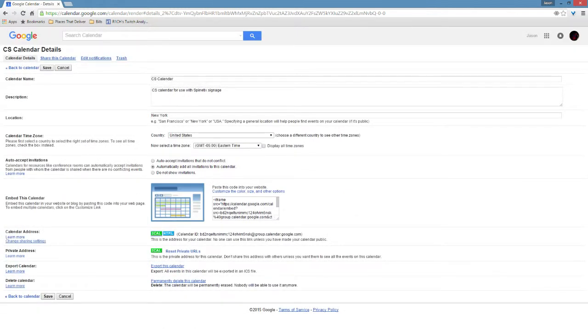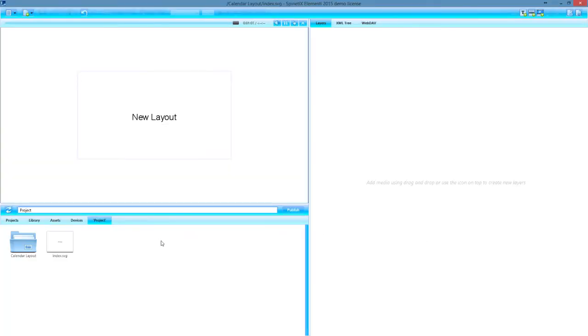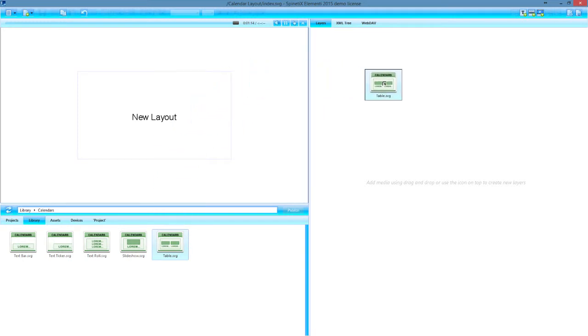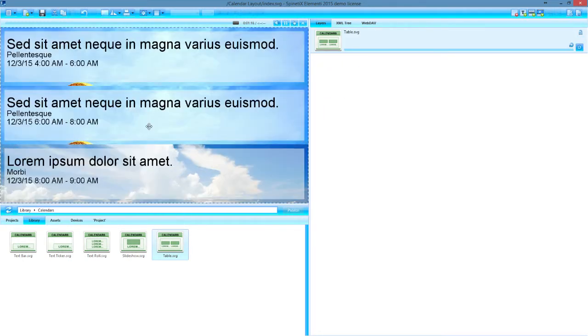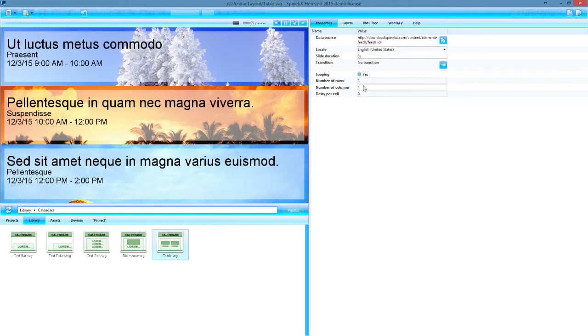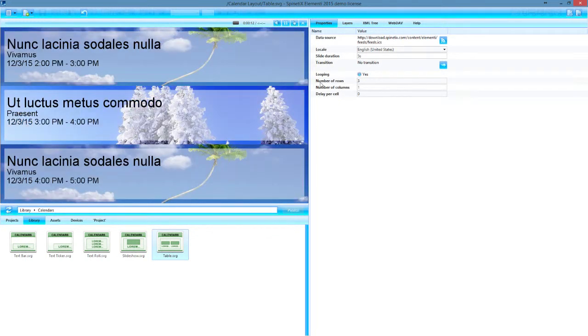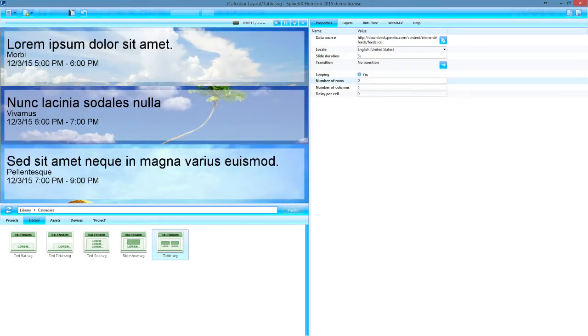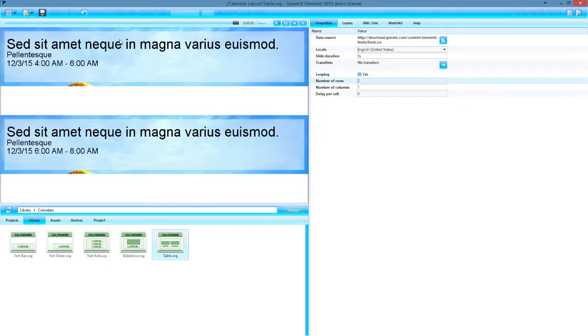Then we're going to come back into Elementi, keep that copied link in our clipboard. And if I go to the library, I'm going to use the table.svg, drag it over and add it as a layer. Right click and fit the screen. So this table.svg will show multiple items at once. So currently it's showing 3 items at a time. You can reconfigure this by changing the numbers in the number of rows and number of columns parameters. So I could change this to 2, for instance, and this will now show 2 items at a time.